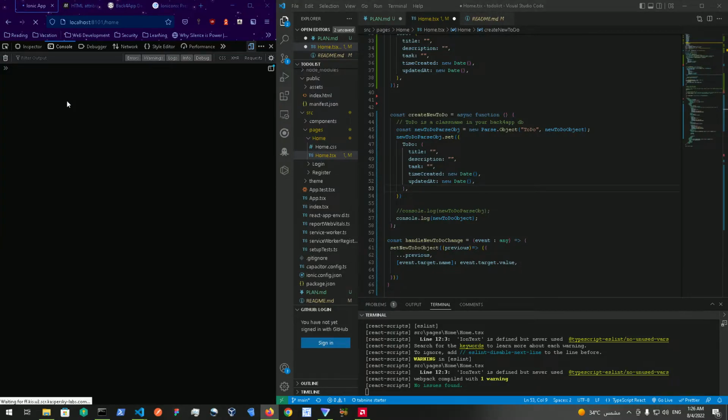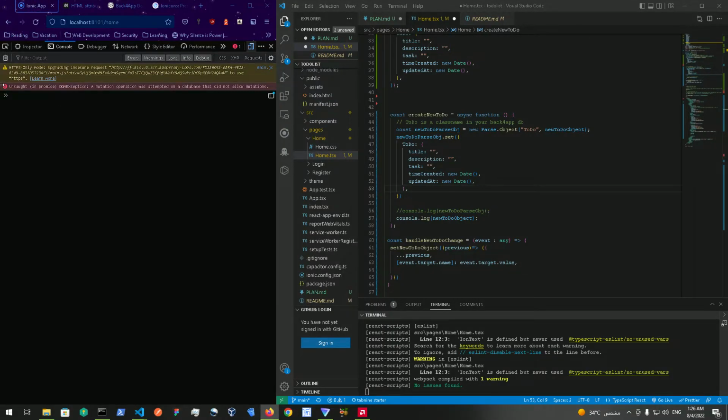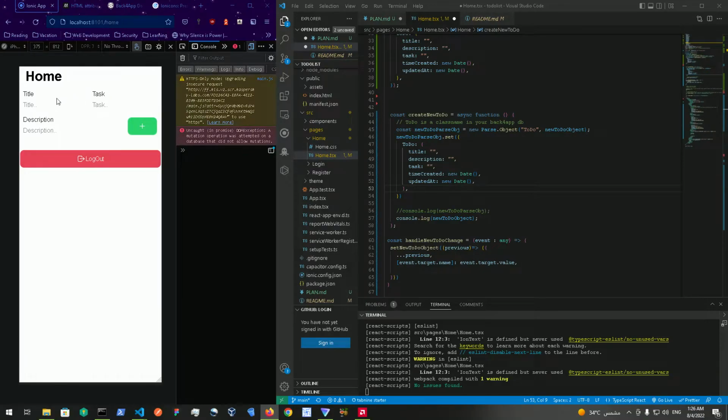So if I just refresh that, and let me just close this console.log and add in a new task. Let's add run 5 miles, run 5 miles from south to north, for example.